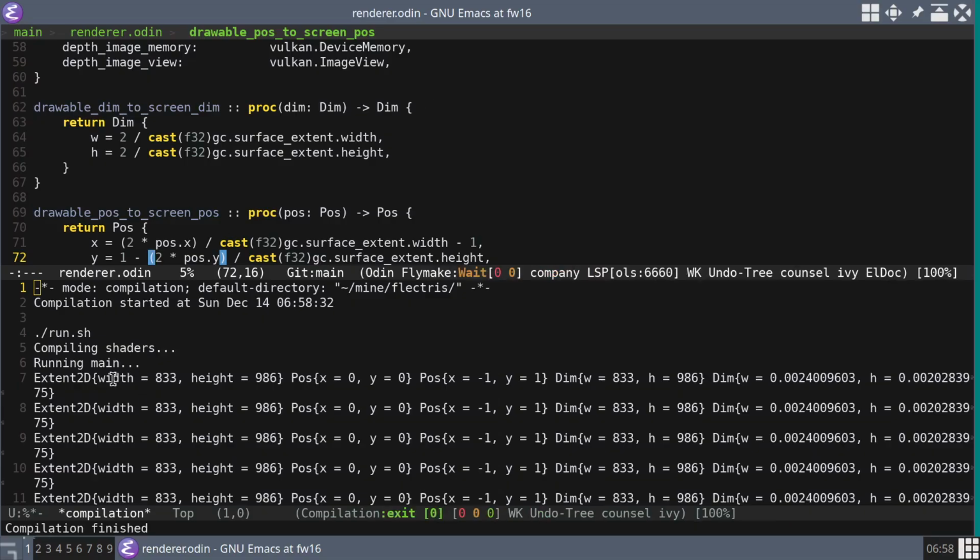So now, that's our screen size. 0, 0 is mapping to -1, 1, as expected. And our dim 833 is still looking wrong, right? 833, 986 in R coordinates should map to 2, 2. How are we ending up so far off?